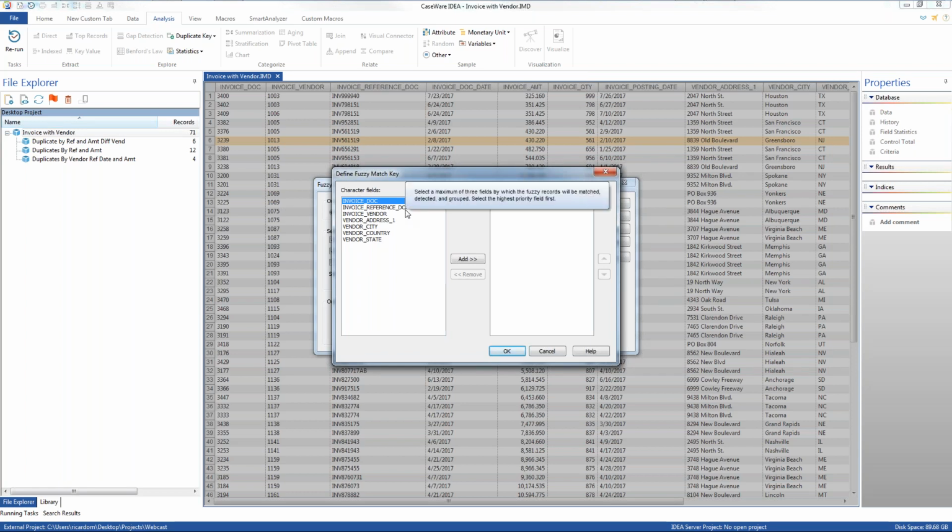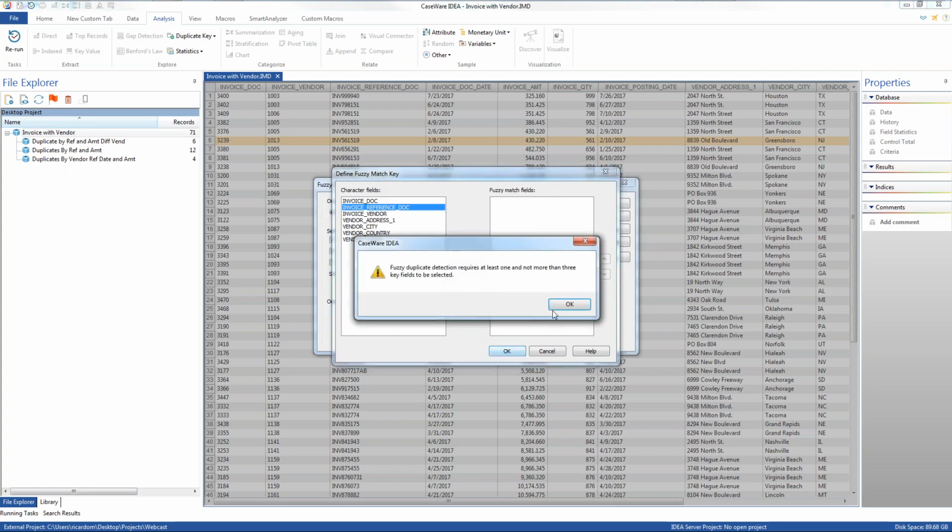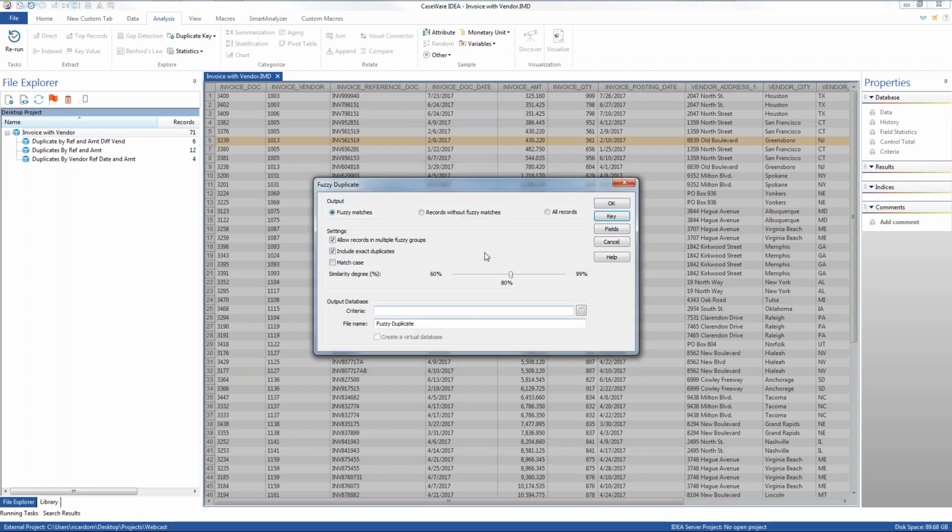in addition to the exact duplicates if you wanted to go that route, we're going to go ahead and do just by invoice reference doc. So we want to find those that have the same reference doc. And in IDEA, automatically, it does the 80% similarity degree. So again, the higher the percentage you put, the closer the data has to be related to each other. The lower it is, the more false duplicates you might catch. But if there's big changes to the data, you'd be able to catch it with the lower percentage.